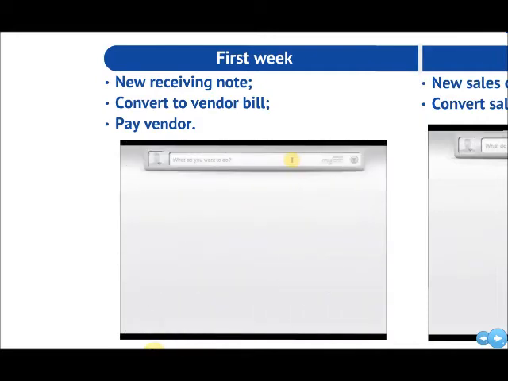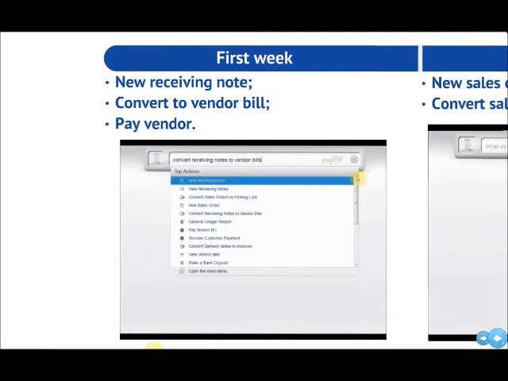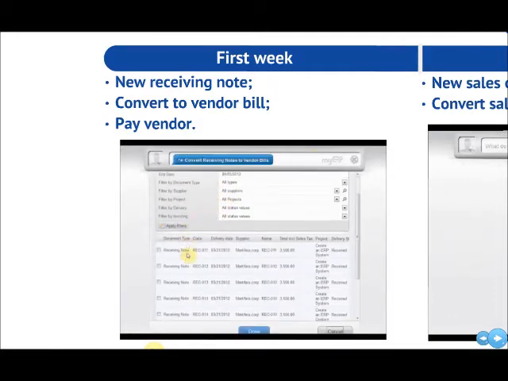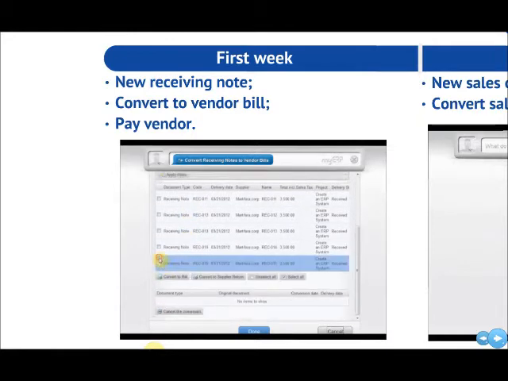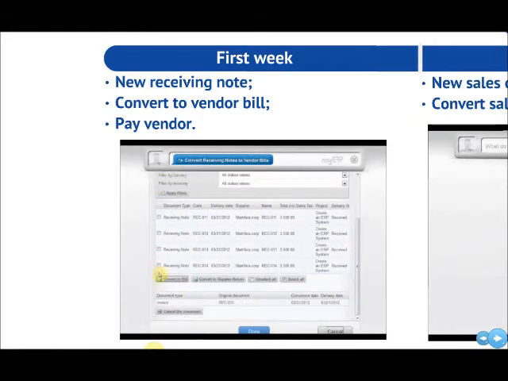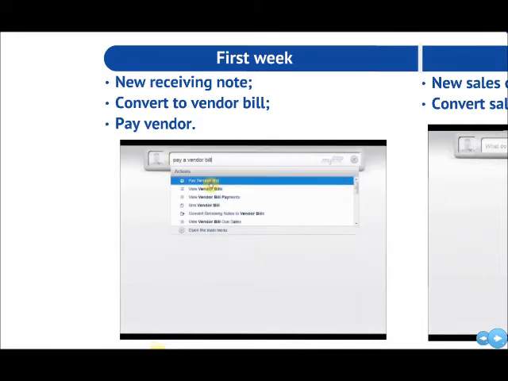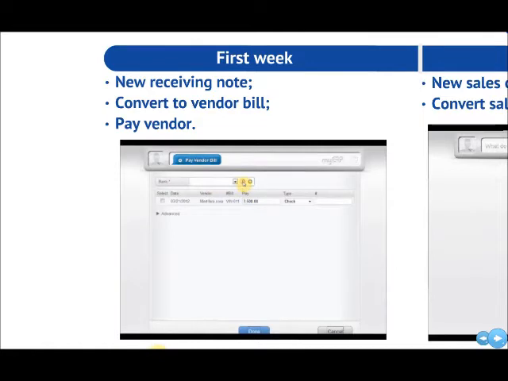After the receiving note, it is necessary to convert it to a vendor bill. Choose the right filters to find the corresponding receiving notes and convert it to a bill. Click Done. To pay a vendor bill, search for the correct supplier bank account, choose the amount you want to pay and the time of payment. Click Done.